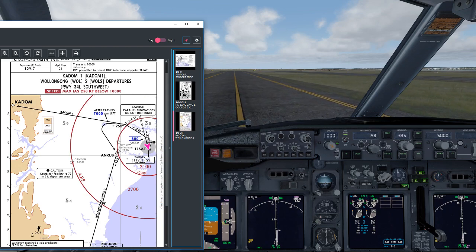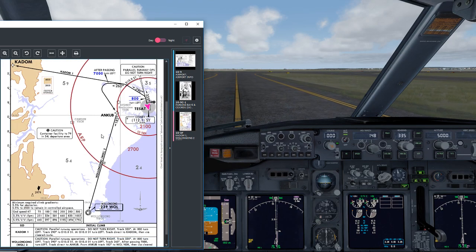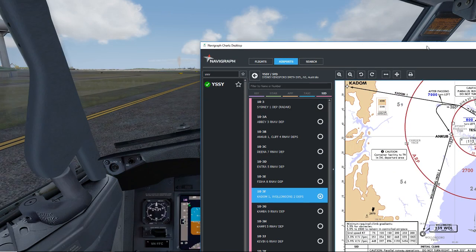In this case, it is fixed at 800, so at 800 foot you start your left-hand turn, 290 degrees, and then after passing 7,000 feet you start your left turn inbound to Ankub. And that should all be set up in the FMC as part of the departure procedure, and then off down to Wollongong NDB.